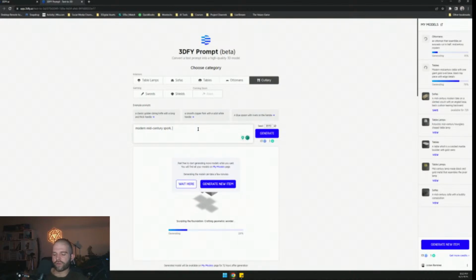We'll try to do like ribbed curves, parametric design. I don't know. How deep can we get in on cutlery? Modern mid-century spork, ribbed curves.